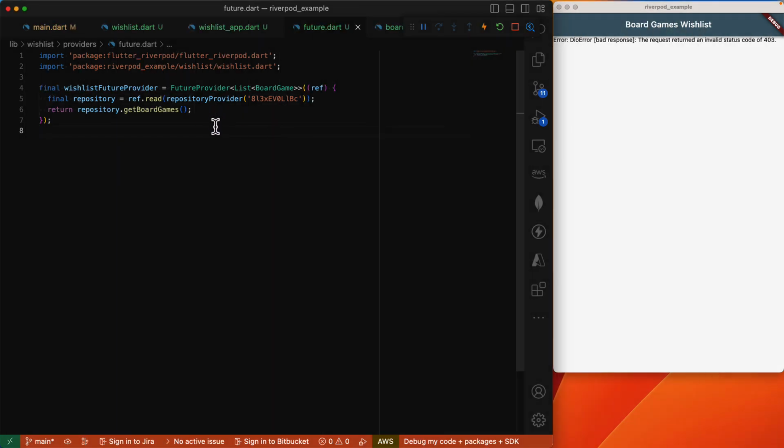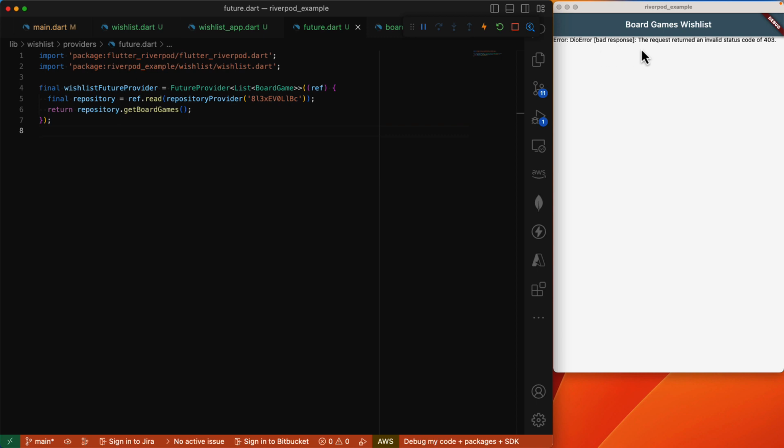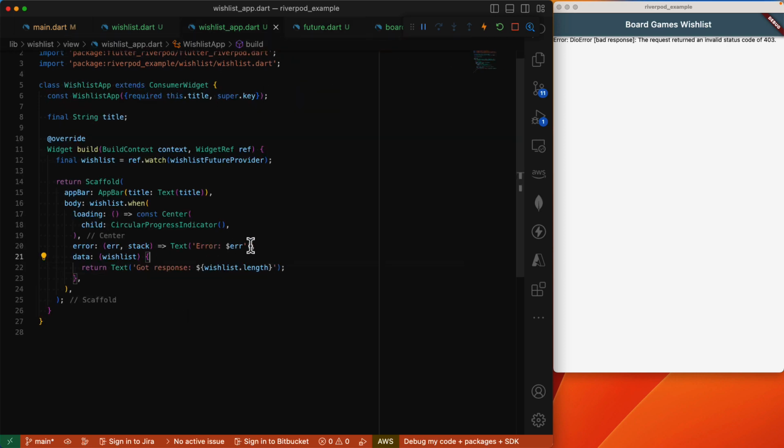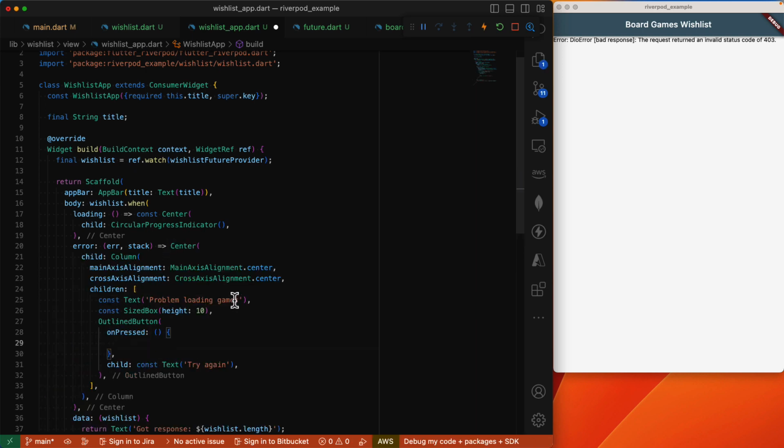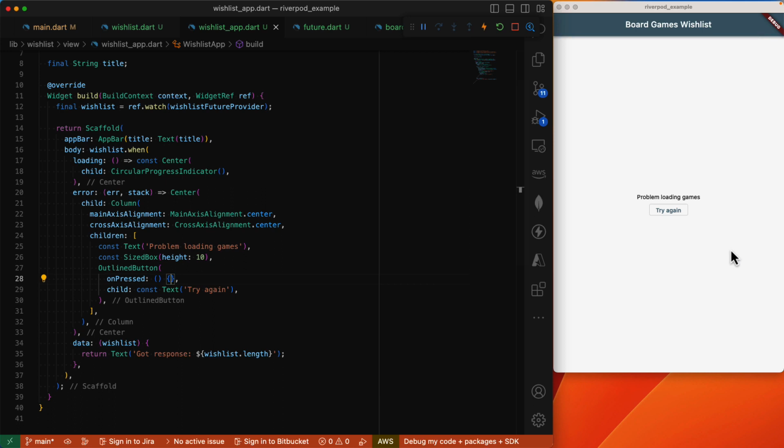Future providers are useful for simple use cases, for instance, like loading information from a configuration file. In this scenario, however, we want to be able to retry the query to retrieve the wish list. What that would look like is over here, instead of returning the error text, we'll render a column with text that says problem loading games with a button to try again. So if I save this, then we see the following. With this scenario, it's recommended to use the other providers, which are for more complex use cases.